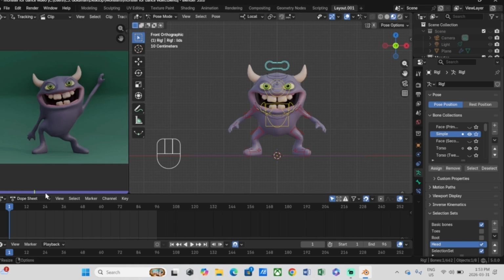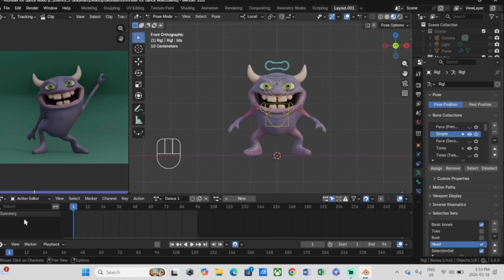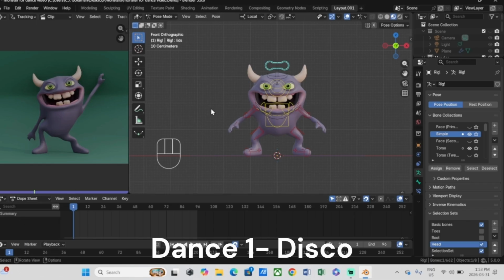Before we do anything, though, let's make sure that we are in the right action. Let me just make sure, if I go to my action editor, dance 1. Perfect. We are in the right action. Let's keep going. All right.